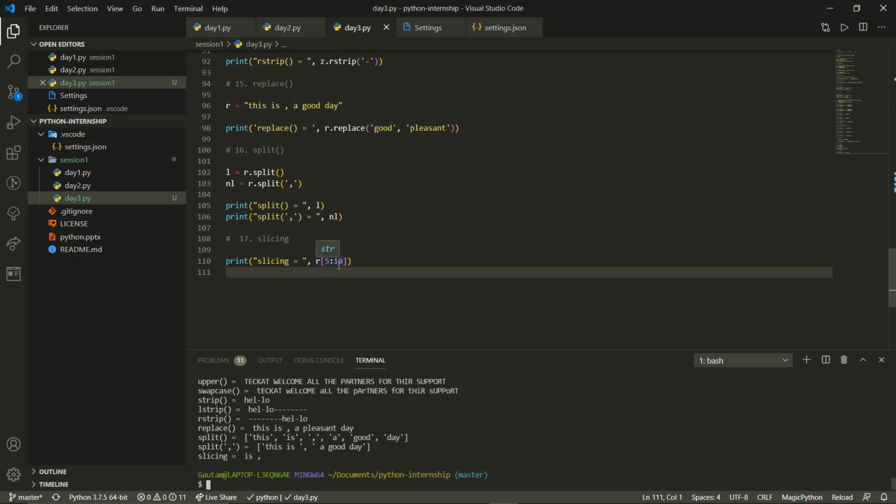Now why is it not giving you A? The last end position moves till n minus 1. If I give 10 over here, that means it will move till 9. If I give 11 over here, it will move till 10, and when you execute it, you will find A. So this is what slicing is all about.